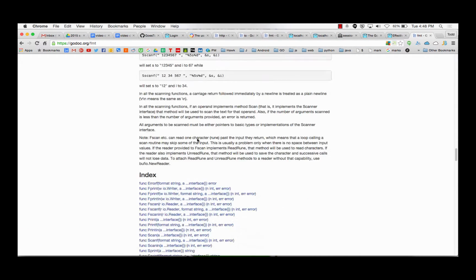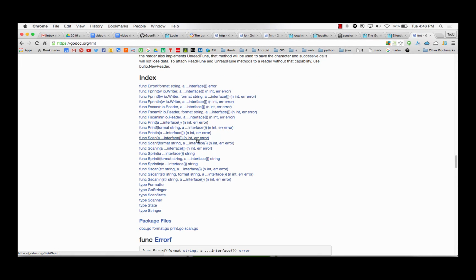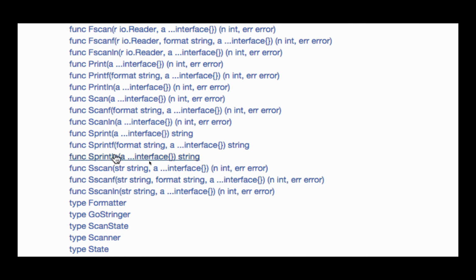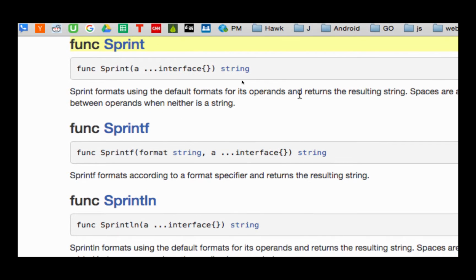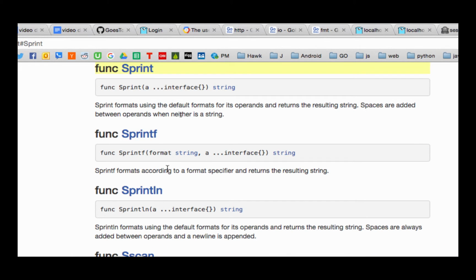What does Sprint do? Let's look at it. So here we got a couple of Sprints. Let's go check one of them out. Sprint formats using the default formats for its operands and returns the resulting string. So what I'm not telling you is Sprint is, in my mind, and maybe this is official, string print.